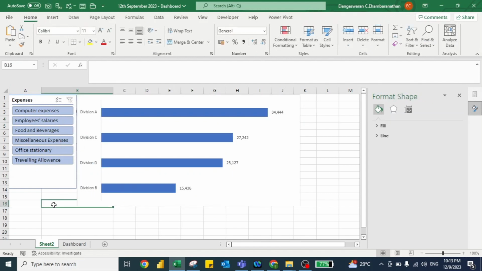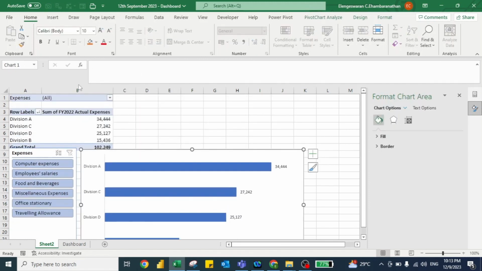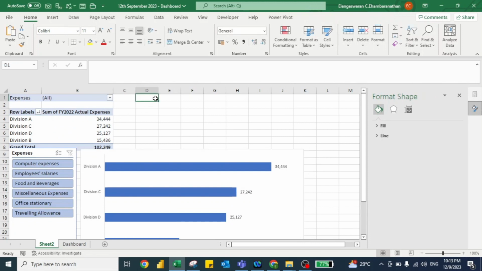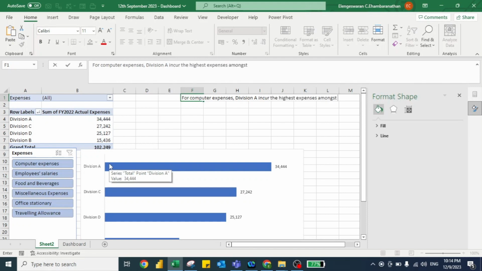Now I want to make it interactive, I want to make it interesting. So maybe I'll just put it down. I want to create a sentence. That means, for a particular expense, say computer expenses, you want to say that division A incurs the highest expenses among others in the company, maybe.